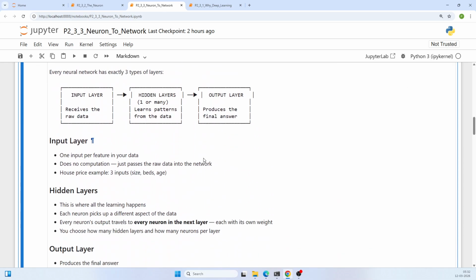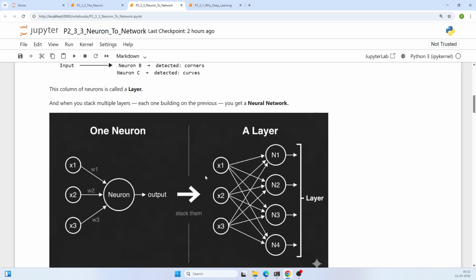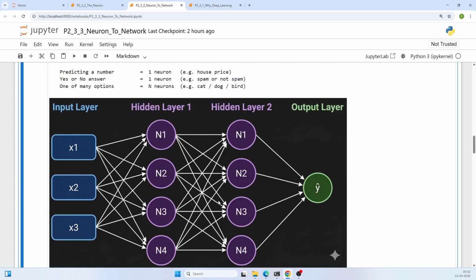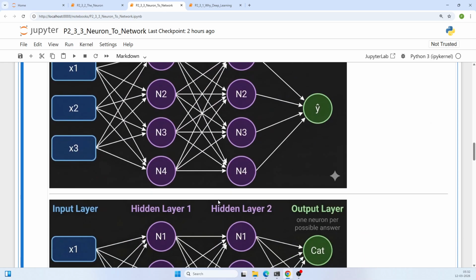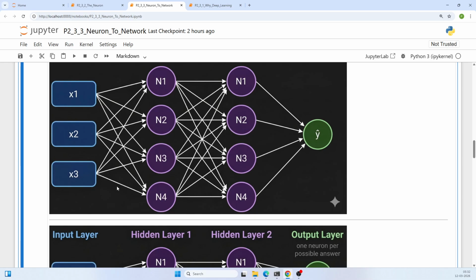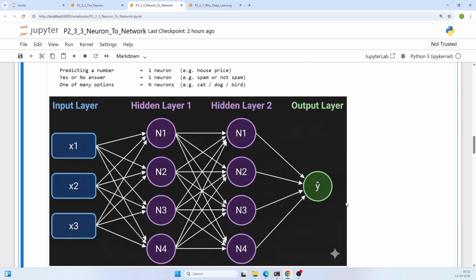Okay, so there are three types of layers. A neural network has neurons. These are my neurons, and it has layers of neurons. Okay, it has layers of neurons, and these are called hidden layer 1 and hidden layer 2. This is the input. This entire thing is now a neural network. In a neural network I have three kinds of layers: input, hidden layers, and output.